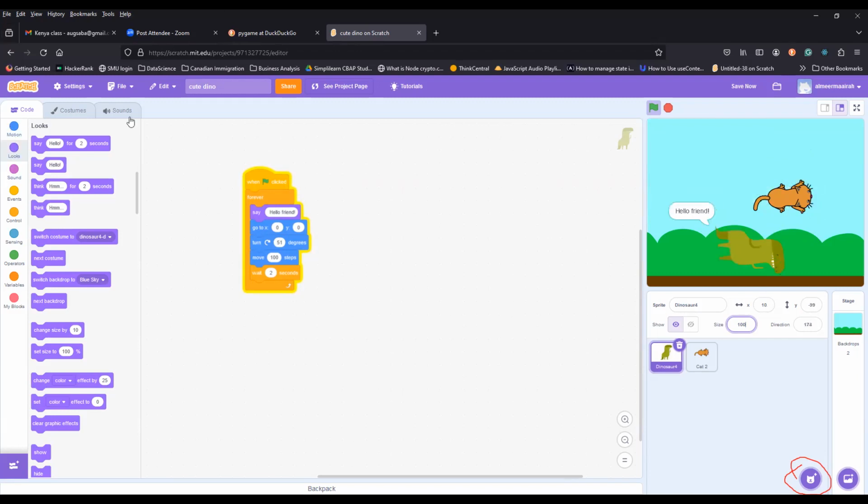So how can I change the size? There is one code block. Is it here in the looks? And it's here. Change size by 10. Okay. Now let's click it. Whoa. It's big. It's making my dinosaur bigger. I want to decrease the size. I don't want to make it big.